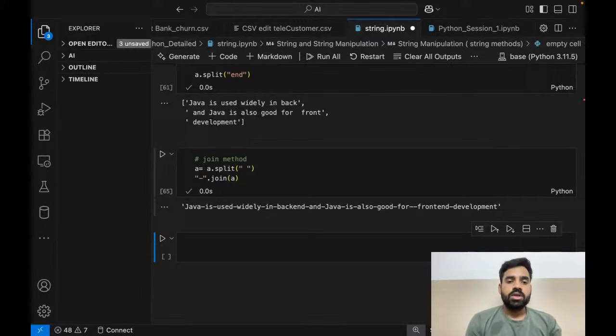Okay, so let me tell you first of all where it will be used. I have already used it a lot of times. When I was in industry, I had to work on computer vision. In computer vision, I had to fetch multiple images, 10,000 or 5,000 images. I had to read them and convert all the files into one file.